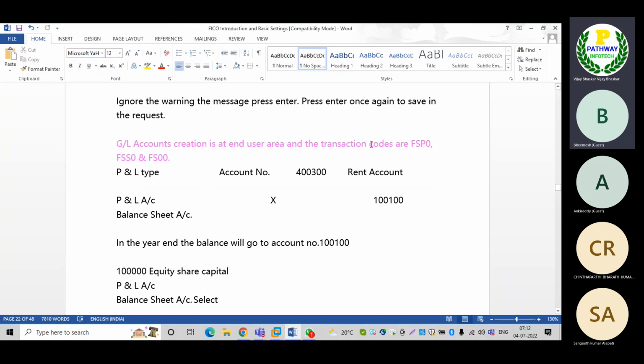That's what I have explained here. GL account creation is in the end user area, it's not the consultant's. This is master data, and we are not going to set up this master data in the production system. Remember friends, this is applicable. The GL account creation is at the end user area.